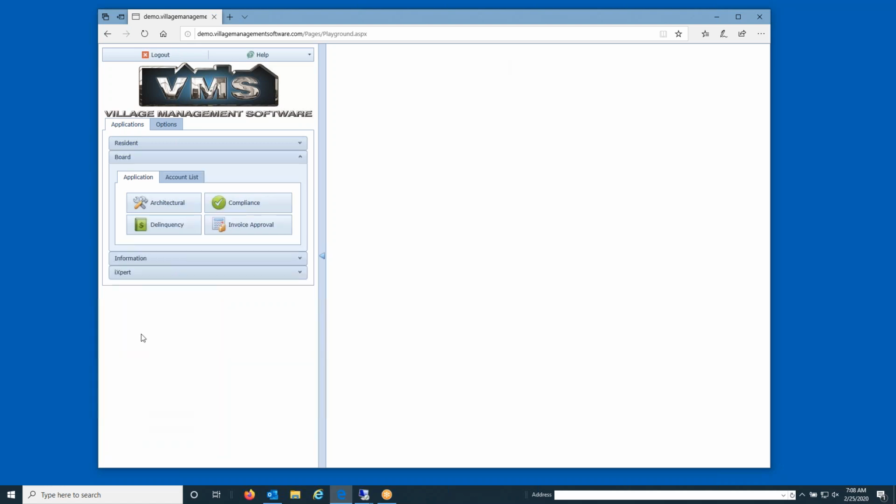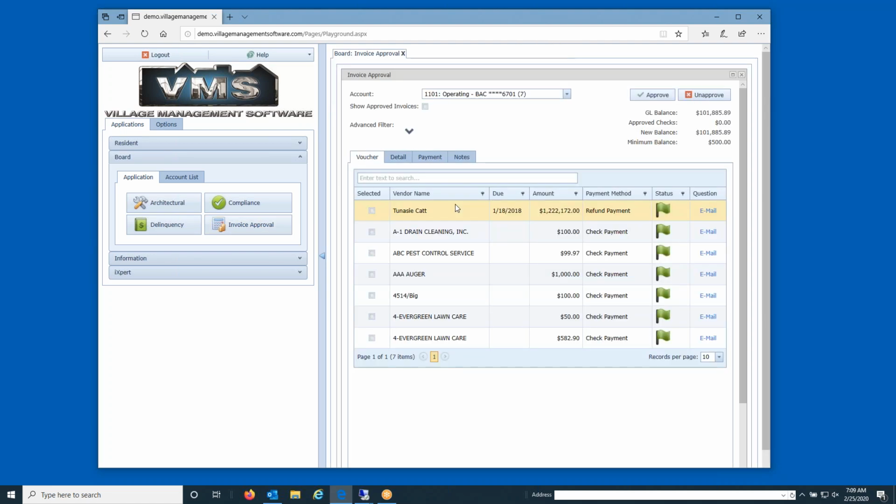If not, you go to board, you go to invoice approval. That then loads the invoice approval application in the dashboard. And then from here, you're going to see any of the outstanding invoices that need to be approved. What we're looking at here up top is your bank accounts, which ones actually have something that you need to go and approve. You can see my operating BAC account has 7 items that need to be approved, and on my operating AAB account, I have 2 that need to be approved.